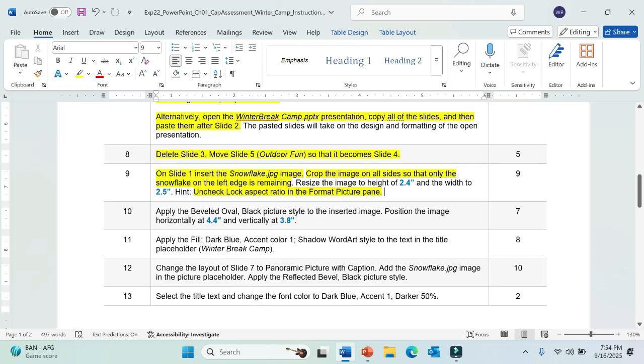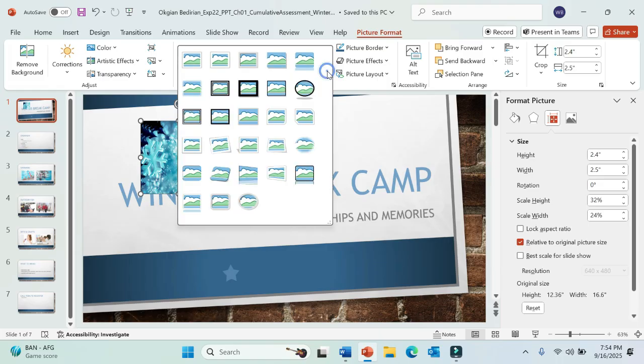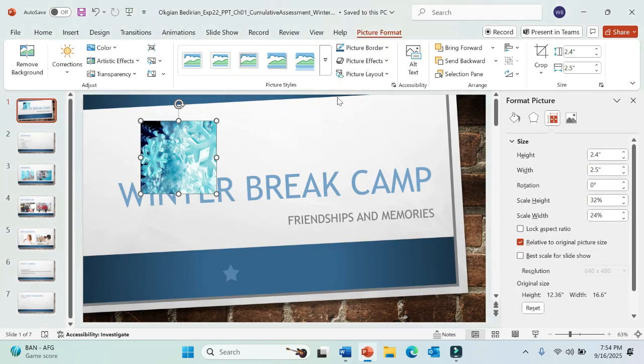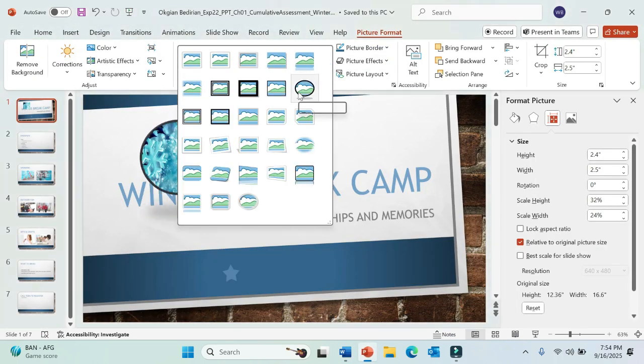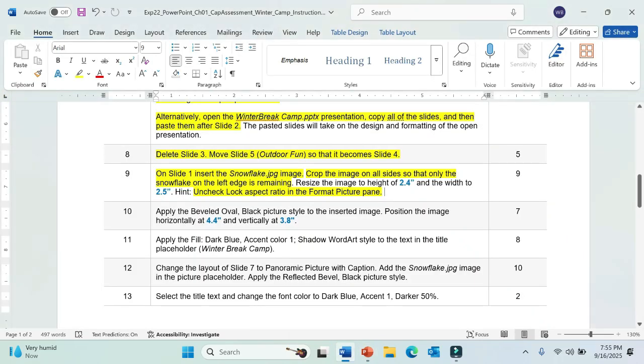apply the bevel oval black picture style. These are the picture styles. Just click the picture, come to the picture format, and then click the down arrow. And what is the style? What is the required style? Bevel oval black picture style. So this is the required style, and we just click that and it will be automatically applied to our image. You can see this.